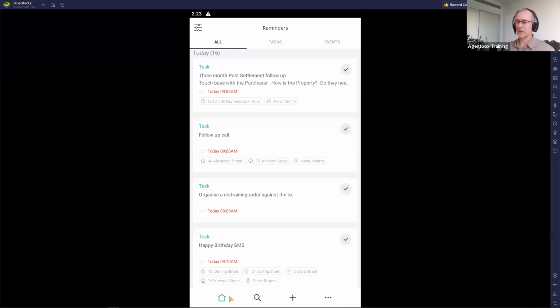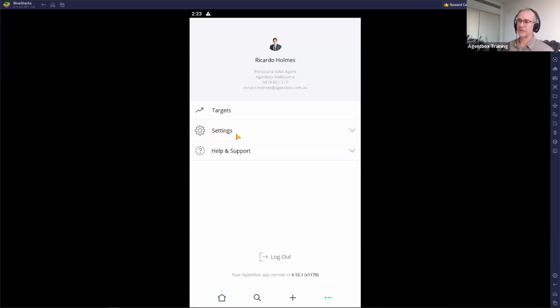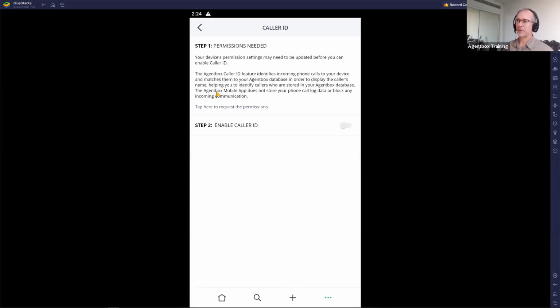Now, to enable caller ID, basically, you click the three dots, bottom right-hand corner of the app. You go into settings, caller ID, and it tells you exactly what you need to do. So just read through the instructions in step 1, complete the instructions, then step 2, you can turn that on. And what that means is if someone is in Agentbox and they call you, their name's going to flash up on your phone. John Smith, under it will say Agentbox.